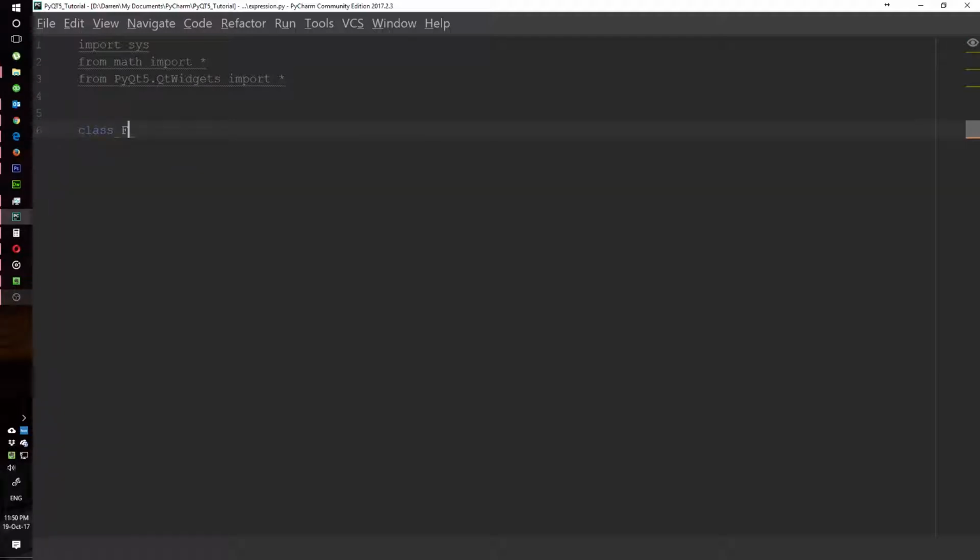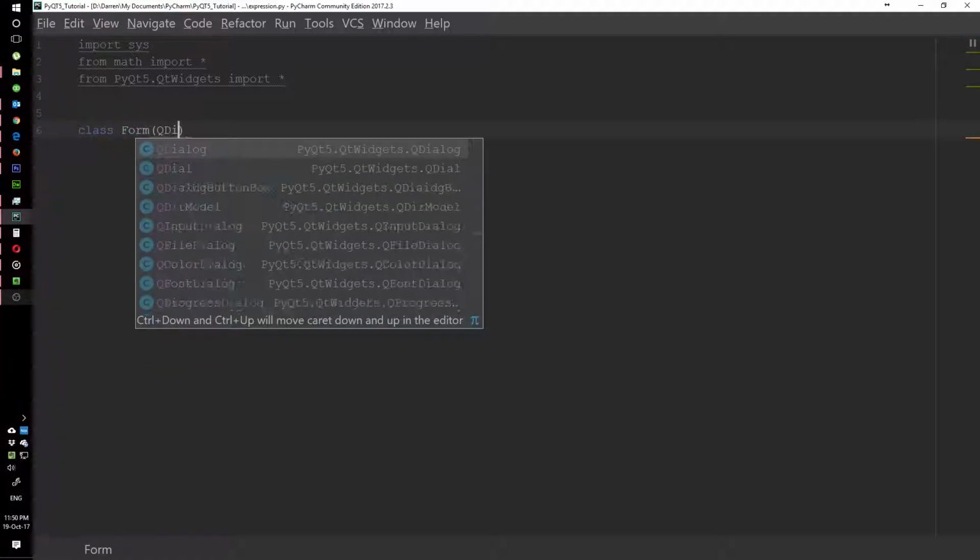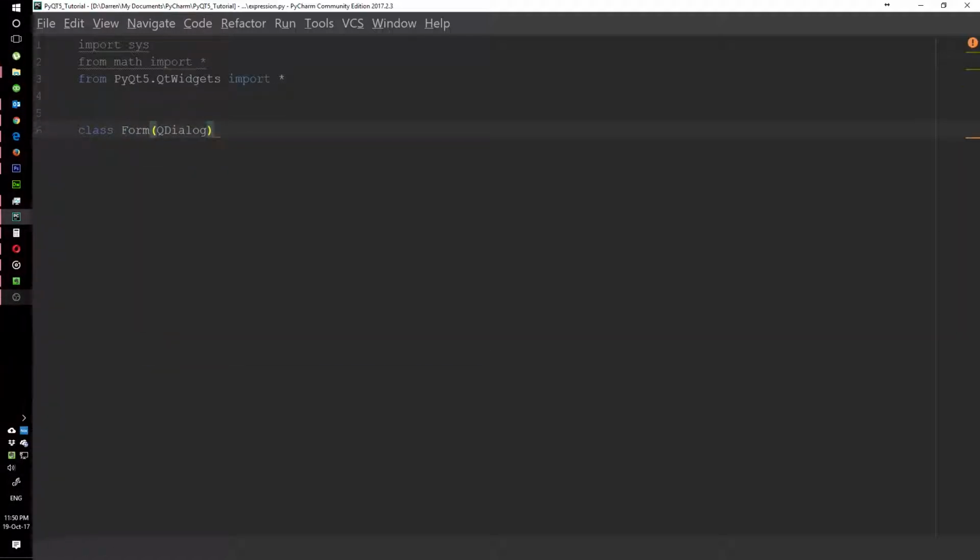And this class, let's call it form. And we'll inherit from the QDialog class. And the QDialog is basically those small boxes or small windows that you get. They come with a close and minimize button, but they don't normally carry a menu nor a toolbar, and we'll see how that looks in a bit.